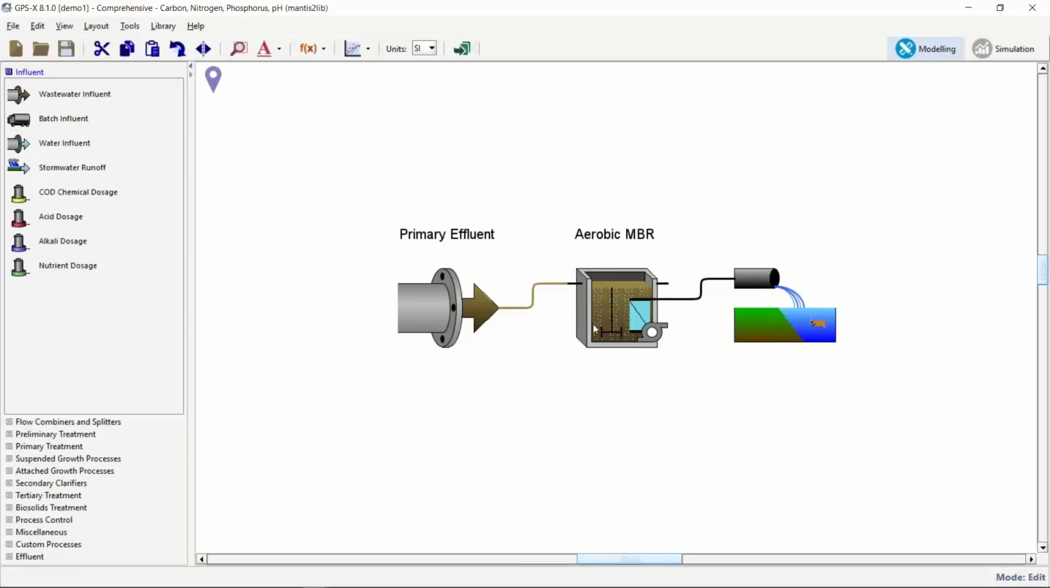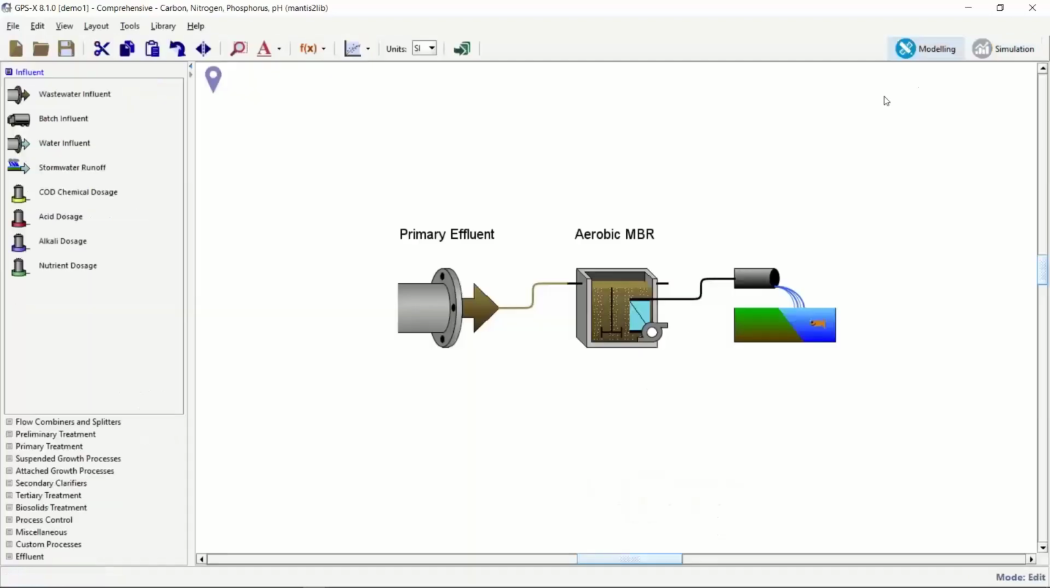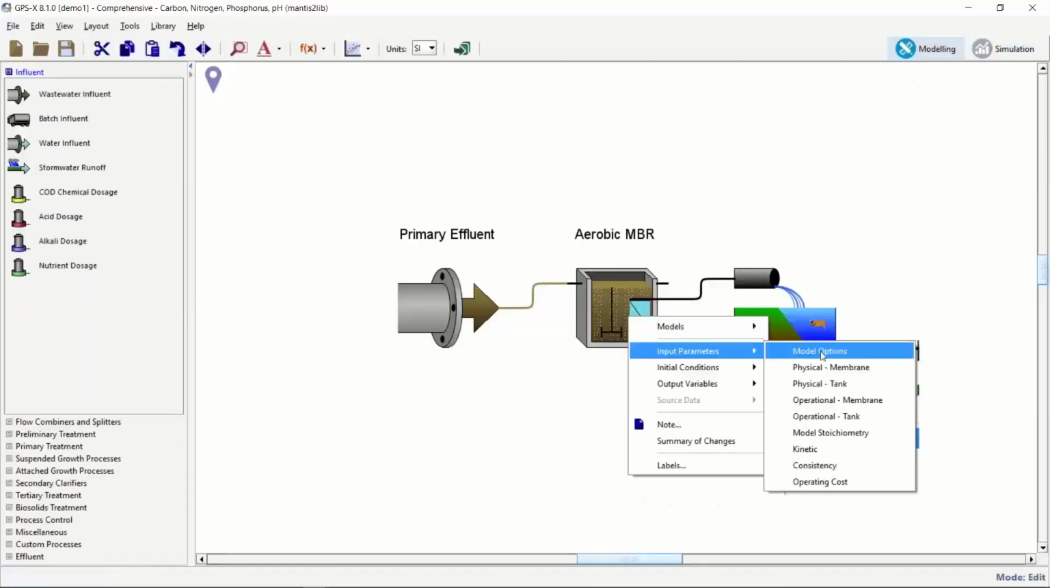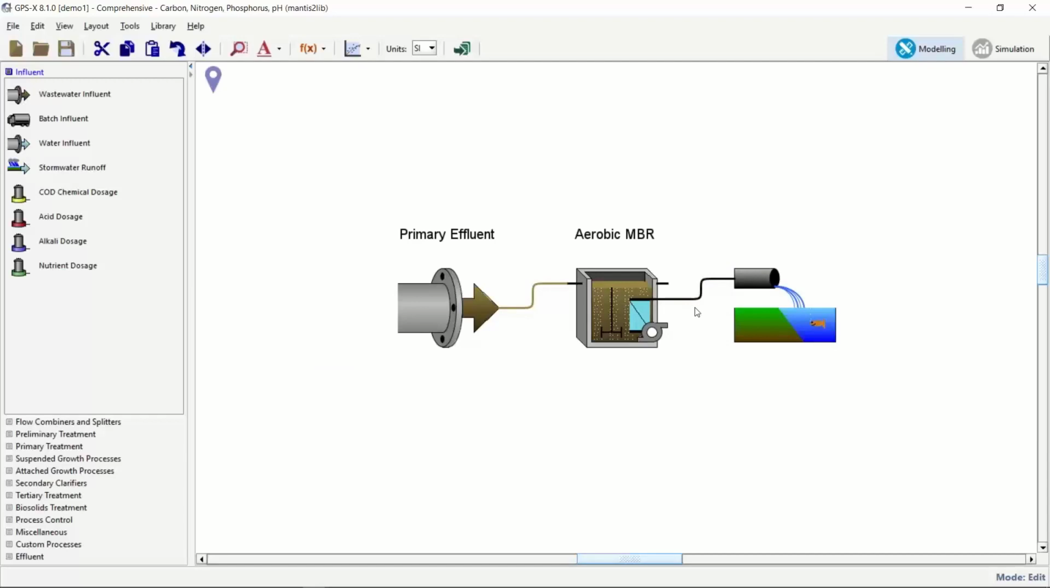And then we have an aerobic MBR here. And I'm using, for the most part, default settings on all of these things. Oops, I meant to show you, I'm also basically running this in the simple mode, right? Do not calculate the backwash or transmembrane pressure, and we're doing the fixed volume. And we have the filtrate here moving off to this overflow section with the famous GPS-X happy fish there.